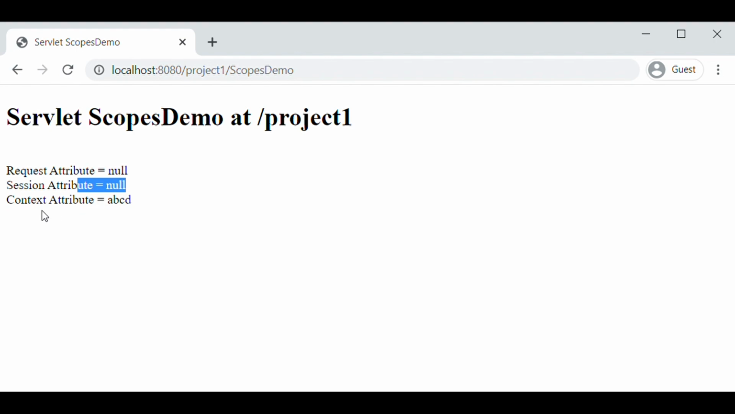That is why the session attribute has also become null, and the request attribute will obviously be null because it is a new request. But we can see that the context attribute has not been invalidated, so we can still see that the context attribute is holding the value ABCD. This is because the context attribute will exist for the complete web application. So until the web application is unloaded from the server, it is going to hold this value.